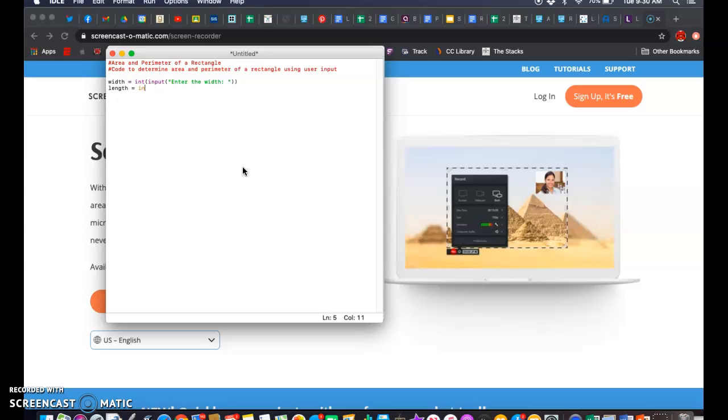We're going to let them tell us what they want the length to be. And so again, you use the int, and then input means that you're asking for input from the user. Enter the length, and then a colon, and then a space, and then your quotation mark, and then our 2 parentheses to close it up.